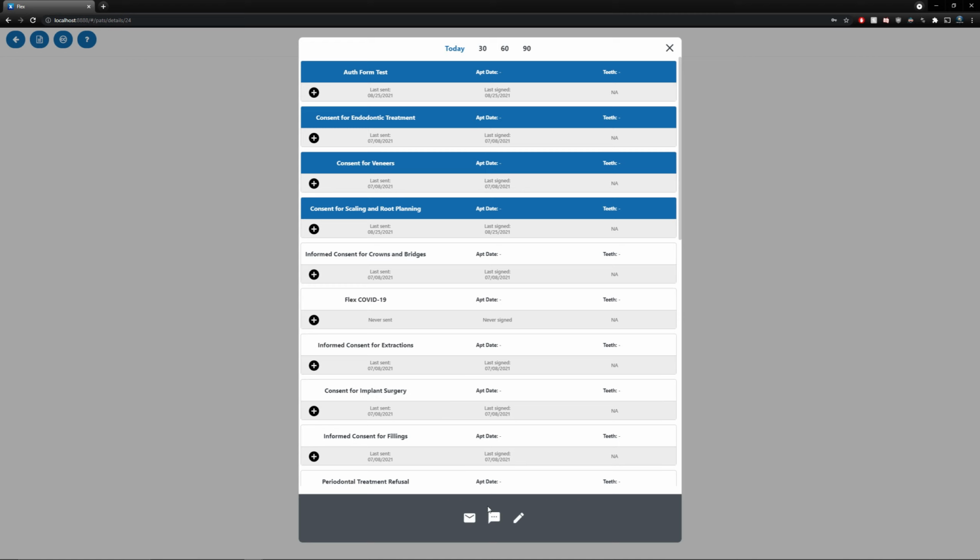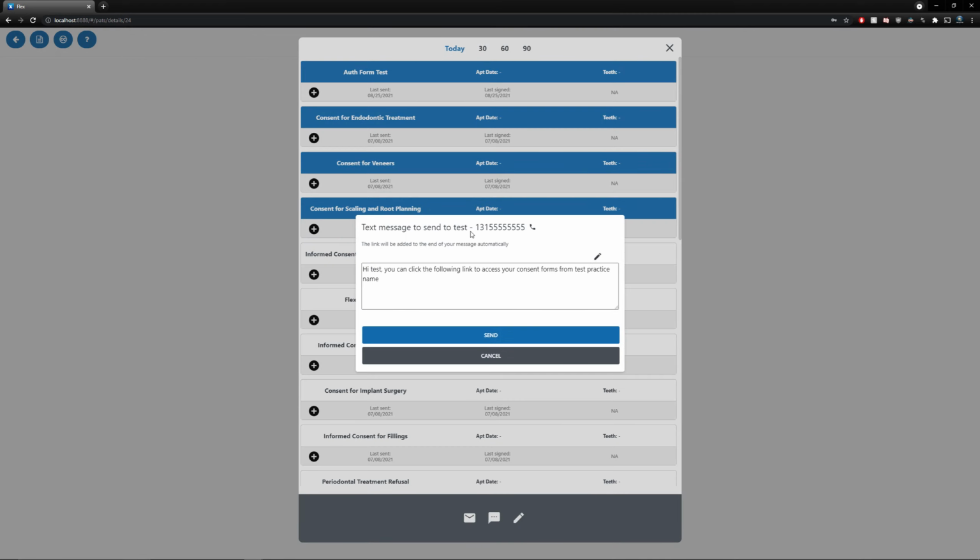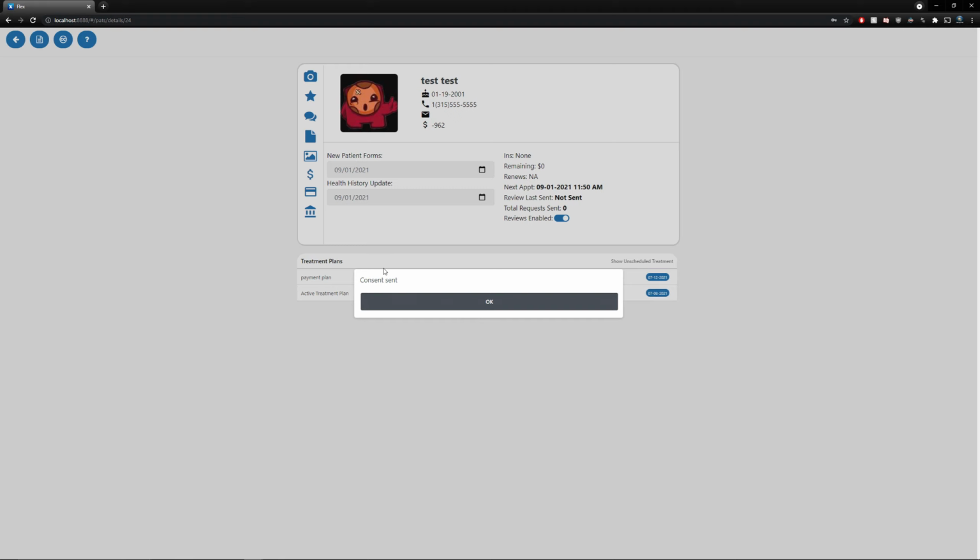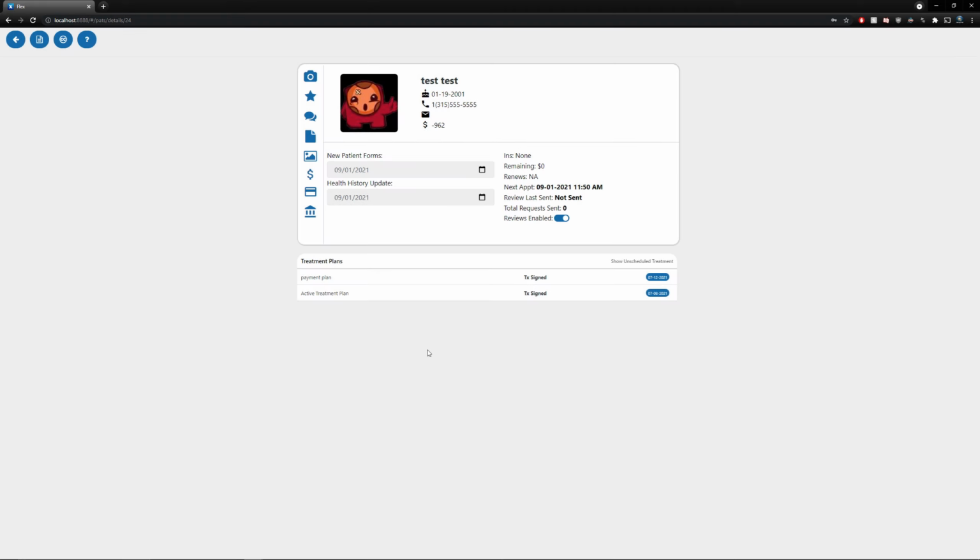Luckily, our patient does have a valid mobile number, so if we click the text icon, you'll see the phone number listed at the top with the message that's going to be sent, and we can hit send. Once we hit send, you'll get the consent send successful prompt, and you can hit OK.